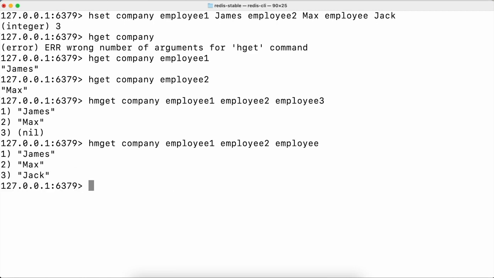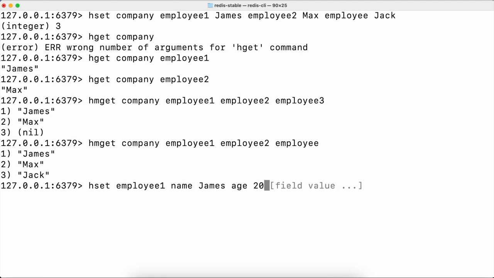Now let's create another hash map where I want to store the details of employee 1. I'm going to give the fields as his address, his age, and name. So let's start with name James, his age is 20, and his address is 1/2 street. Let's suppose his employee ID is 1. Let's do enter. I saved 4 field value pairs, so it is 4.